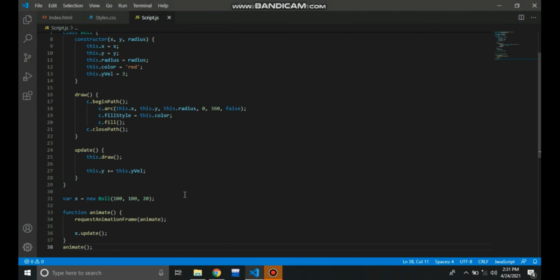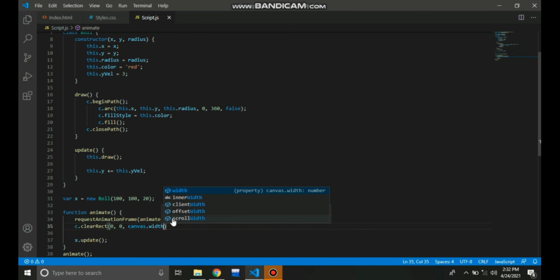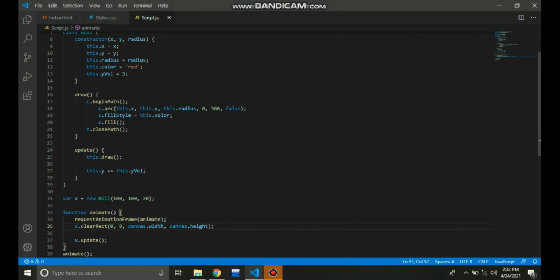And to get rid of the previous ball, we are just gonna say here after the requestAnimationFrame c.clearRect, and what the clearRect would be, its x position should be 0, y position should be 0, width should be canvas.width. It would be the width of the canvas because we want to clear the whole canvas. Its height should be canvas.height. If I go on and refresh the page, we are seeing a good old animation.